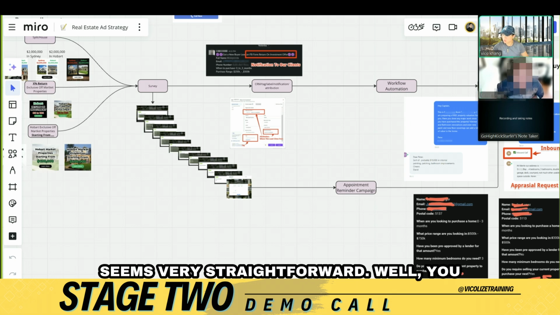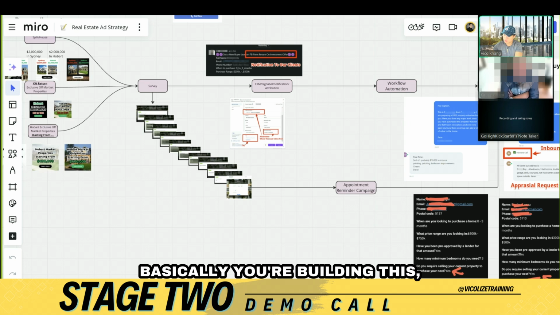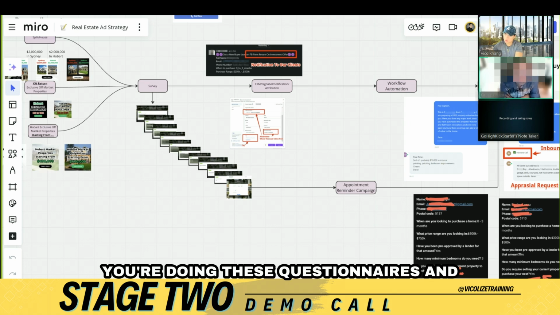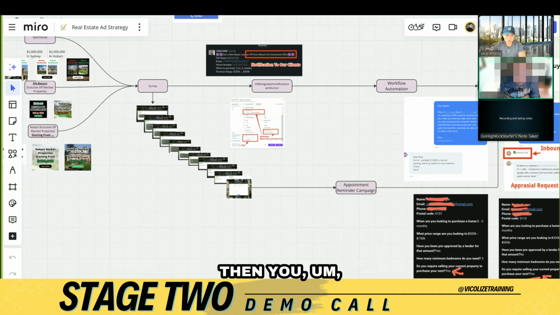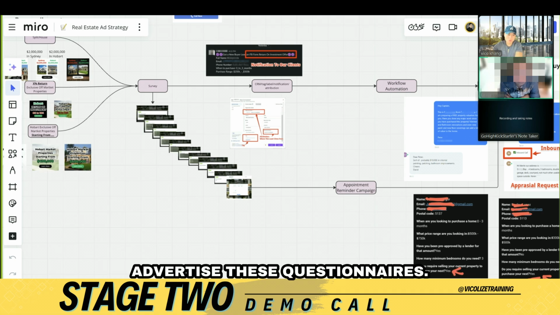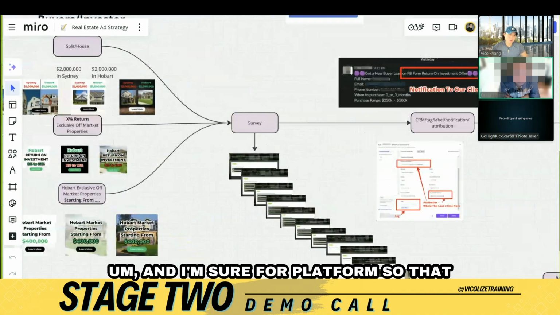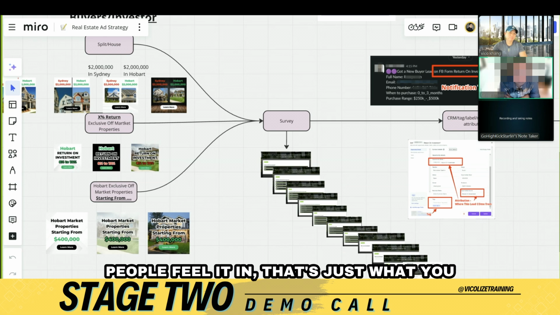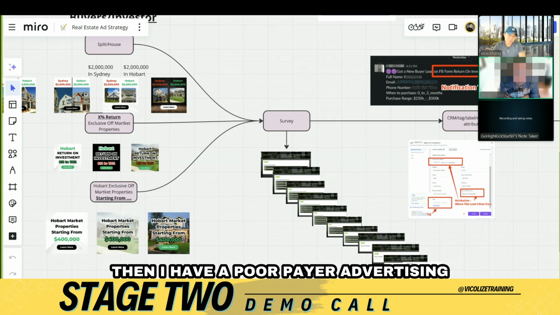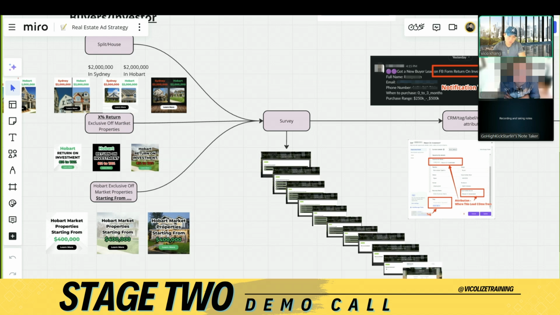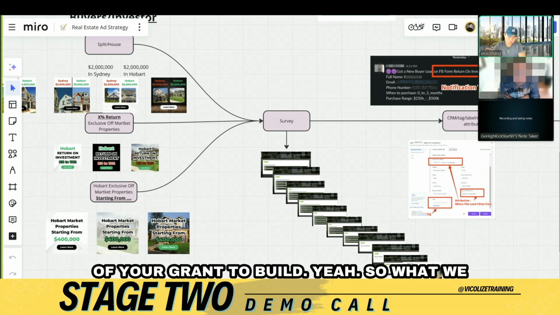Well, you're building these questionnaires, and then you advertise these questionnaires on a social platform so that people will fill them in. That's just what you build, isn't it? And then I have to pay advertising costs on top for them to be seen. Yeah. And it just costs a few grand to build.